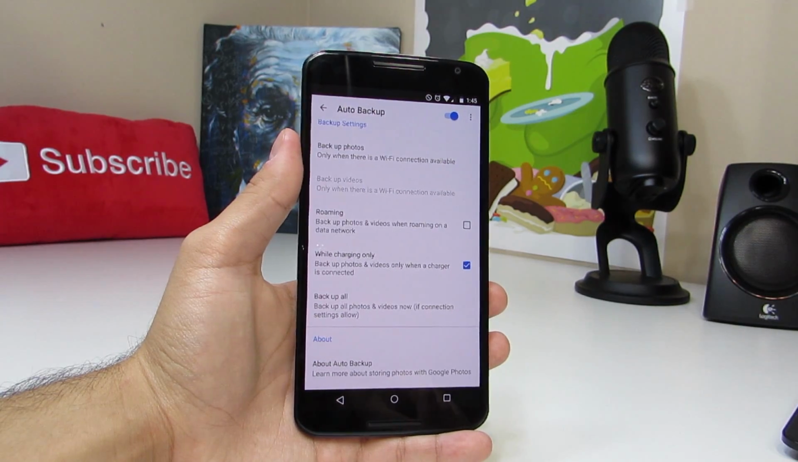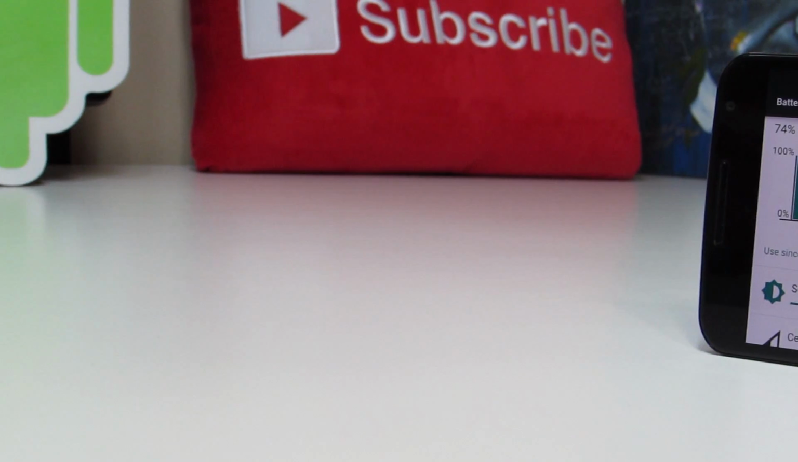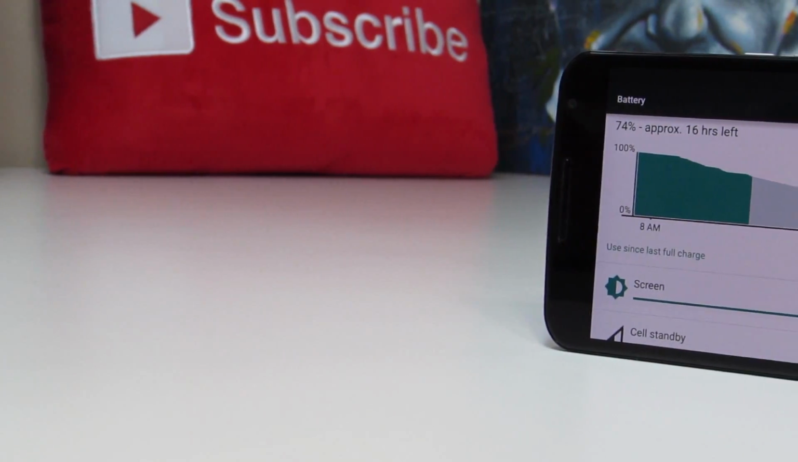So make sure it's set to only Wi-Fi and when it's on a charger, and you should have no problem there. So that's pretty much it. Those are my tips on how I save battery life.